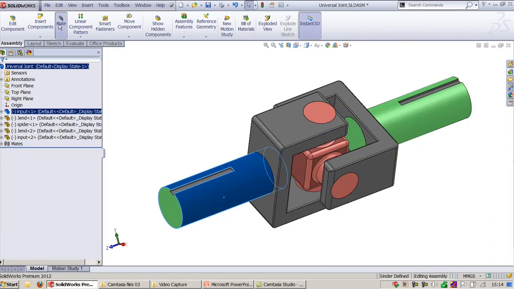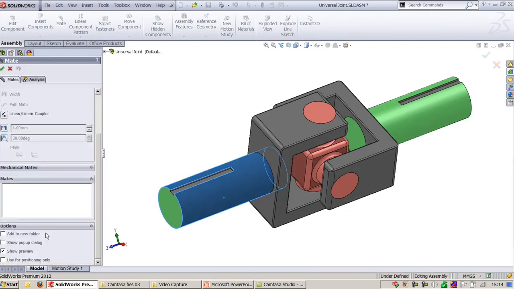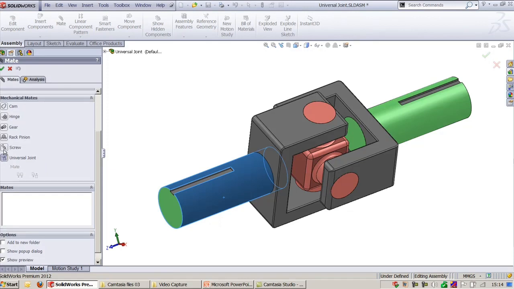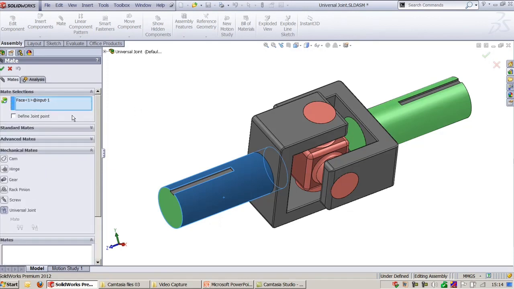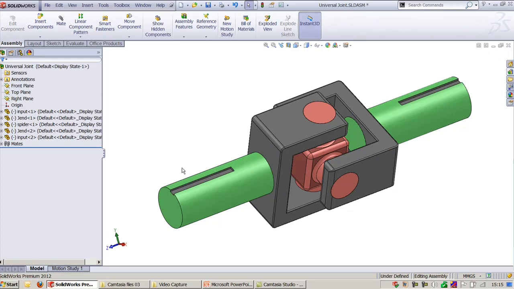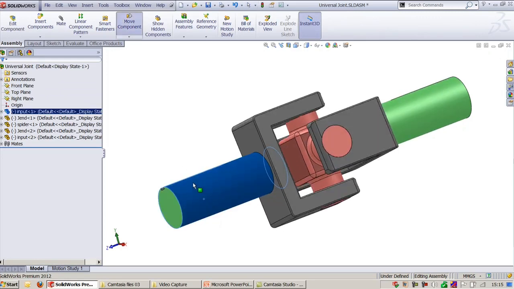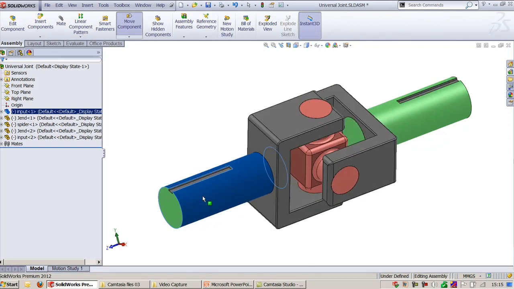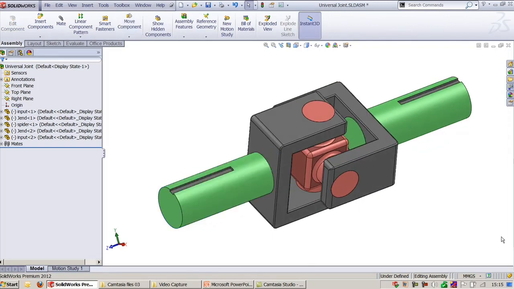Now I will go and apply mate advanced. Here I have mechanical mate, under it we have universal joint, and I will select this first face as the input and the second face as this one. And now I'll click OK here. And now you try to rotate this one shaft. You can see the other component will also get rotated. This is all about applying universal joint between two shafts. One is input and one is output.